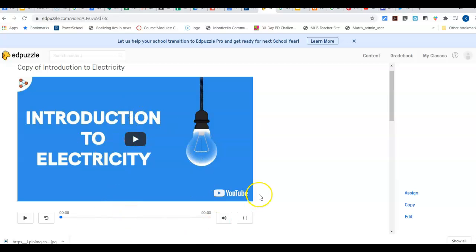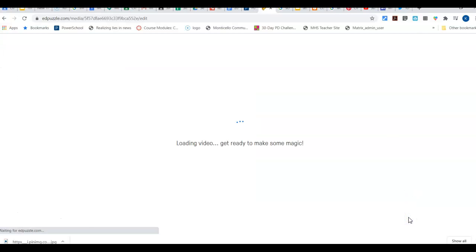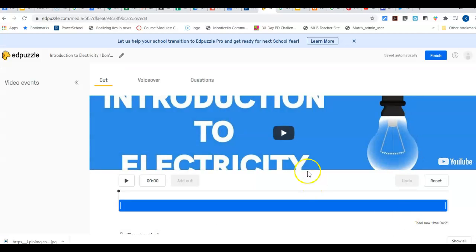I could assign it if I wanted to straight from here with nothing, but I actually want to add the EdPuzzle stuff to it. So I'm going to hit my edit button. This now brings up some different things that I can do. I can cut this video, so I can change where it starts or where it stops. I can do a voiceover to this video. So if during the video I want to add something to explain something to my students that maybe the video is not doing a very good job for, I can do that.